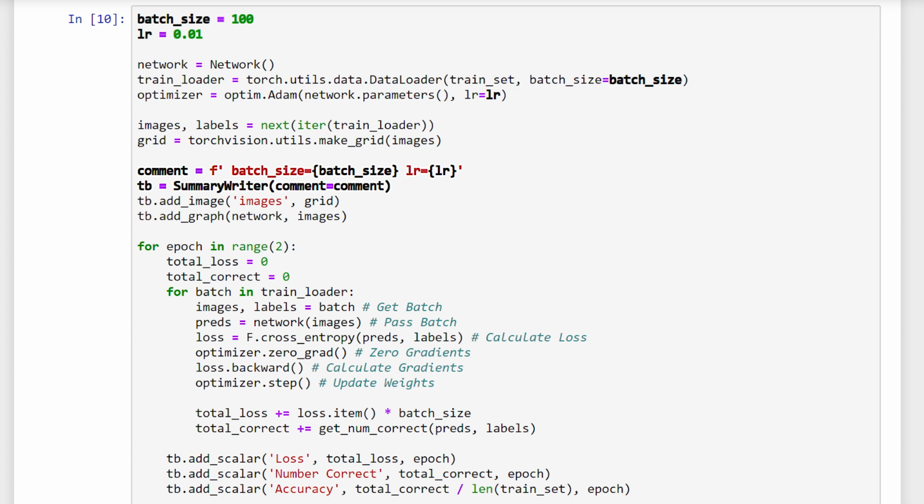Since we'll likely be varying our batch size now, we need to adjust the loss calculation to account for batches of different sizes. We do this by multiplying the loss value by the batch size. So when we're in TensorBoard later and we want to compare two different runs with different batch sizes, this will make these numbers comparable.